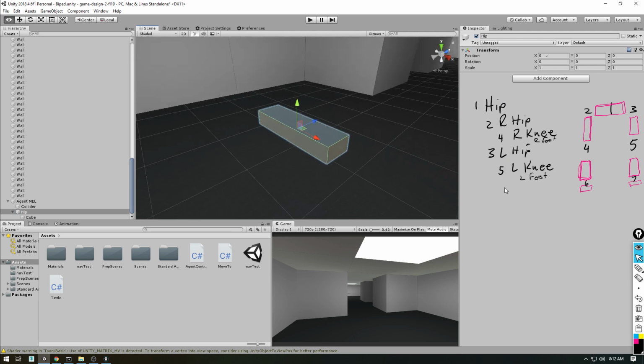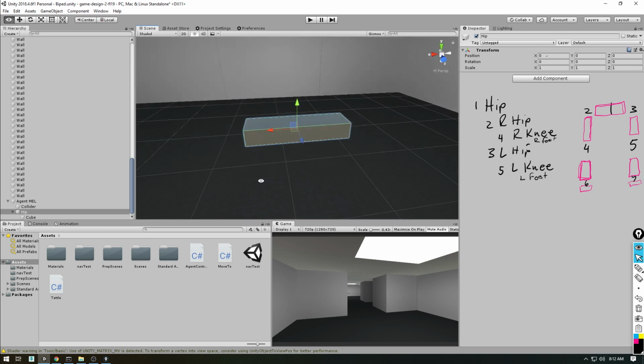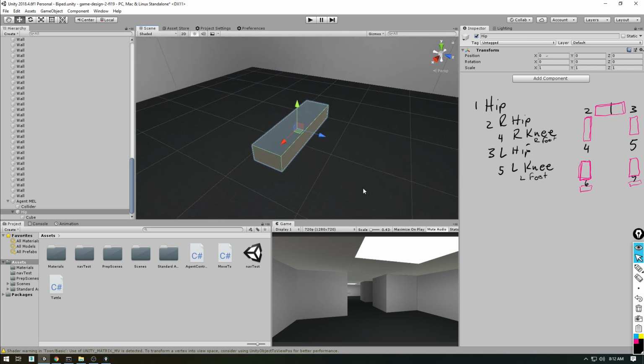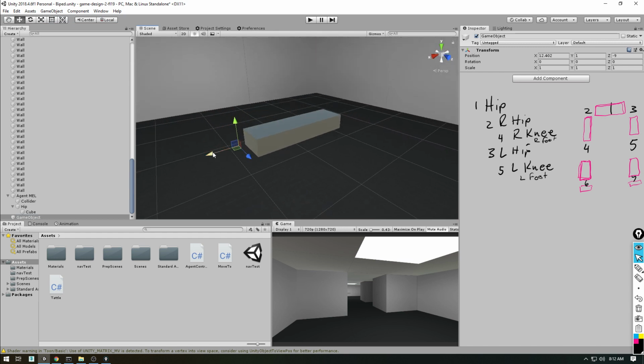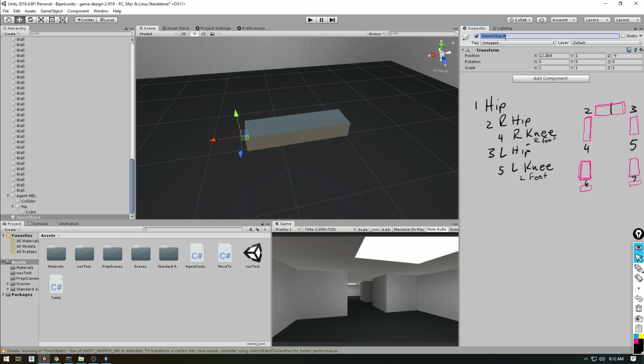Make sure that your game objects are in the right spot. When I build this game object, I'm going to hit F to focus on the hip. And then I'm going to go to create empty and just drag it over into the right spot, like that. Now I'm going to name it at each turn. So this is right hip.